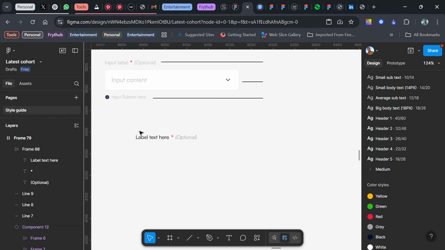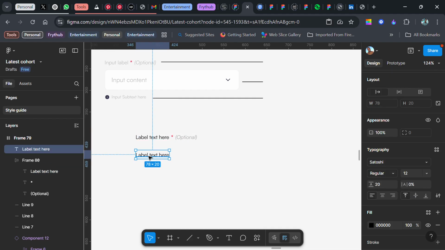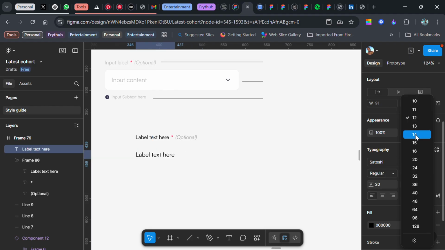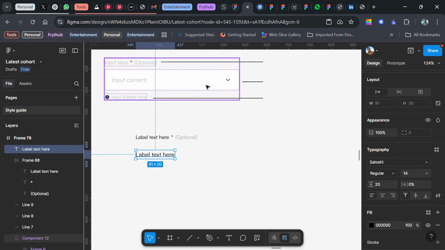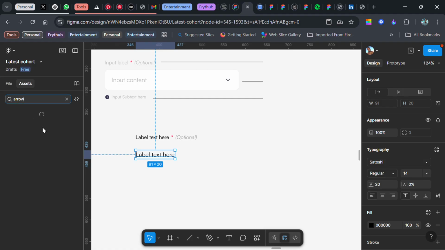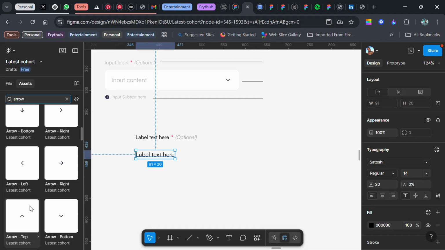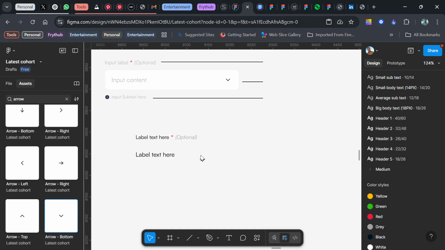We need the main content. For the main content, I'll duplicate this text down here again. Drag with your shift and alt key. Change it to my normal body text, which is 14. Then I'll look for an icon here. Let's look for an arrow icon, arrow down. Yep, so I'll drop it here.